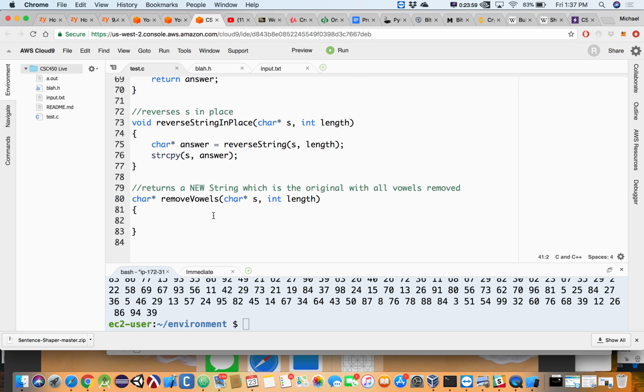All right, so let's look at our remove vals then, since we didn't write that last time. So this guy's going to take in a string and the length of the string, and we're going to go through and build a brand new string capable of holding all the vowels that are in that string. Now we know that our new string doesn't have to be any longer than the current string, right? Okay.